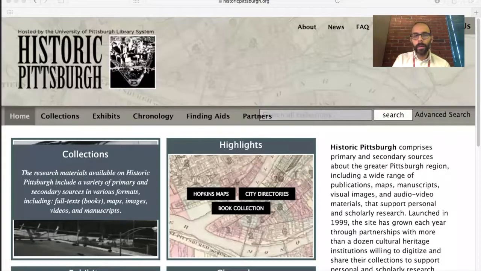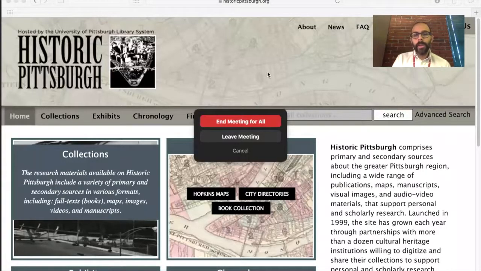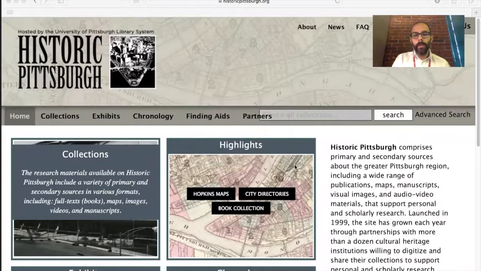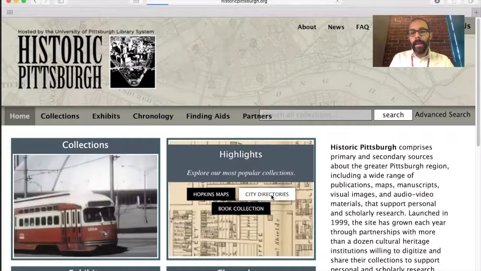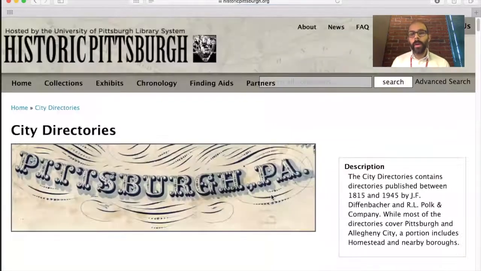So I'm going to share my screen. And I'm going to show you one method that we use here at the Heinz History Center to find somebody that isn't appearing in the census. So the person that I'm looking for is someone named Max Landy. And he was one of the leaders of a small Jewish congregation in the Bloomfield section of Pittsburgh. And I was having trouble finding him through Ancestry.com.